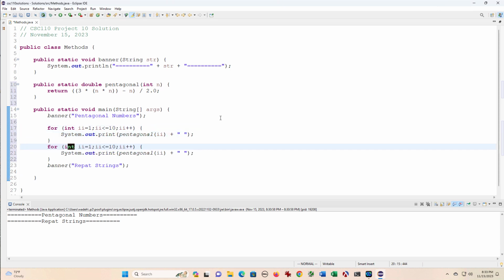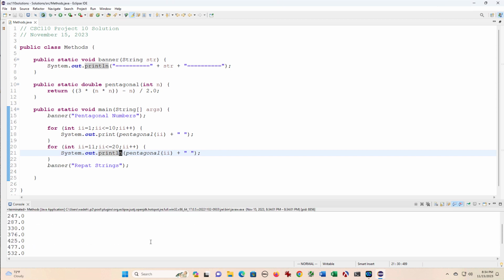Then I'm going to print the 11th through the 20th numbers on individual lines. So let's run this. So 3 times 1 minus 1 divided by 2 is 1. Yeah, so it looks like as we go forth, these numbers are correct.